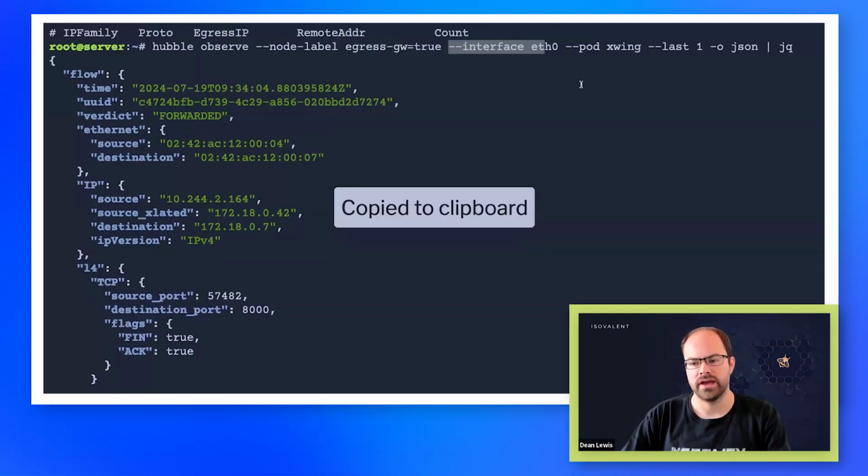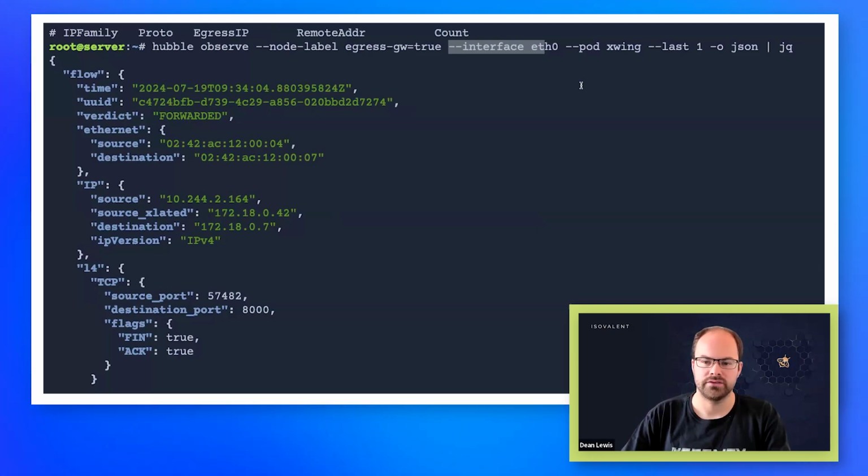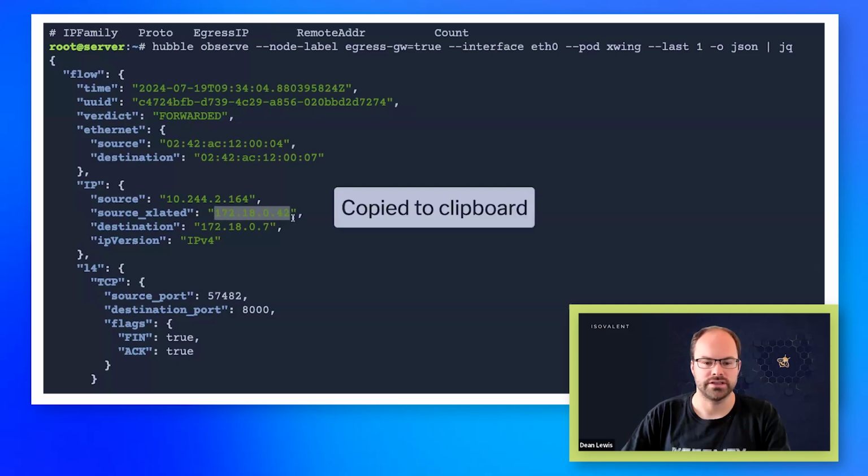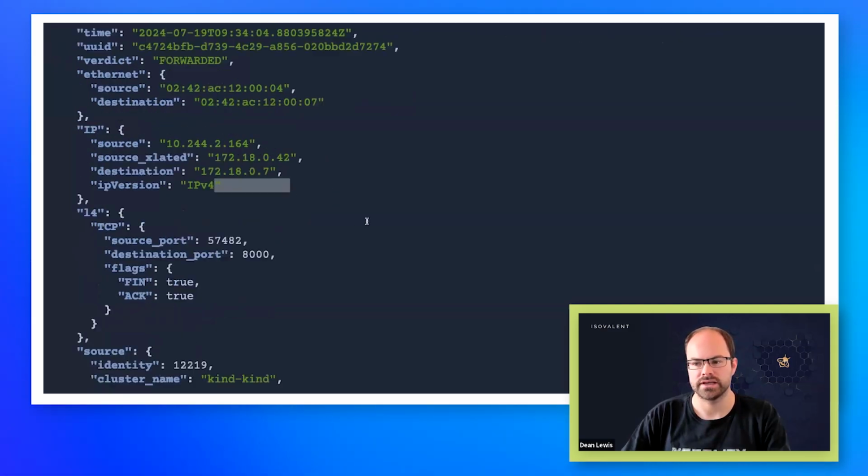We also have a SNAT-IP argument that can be used as well. So I could look for all traffic which is translated through this particular IP address inside of the environment.